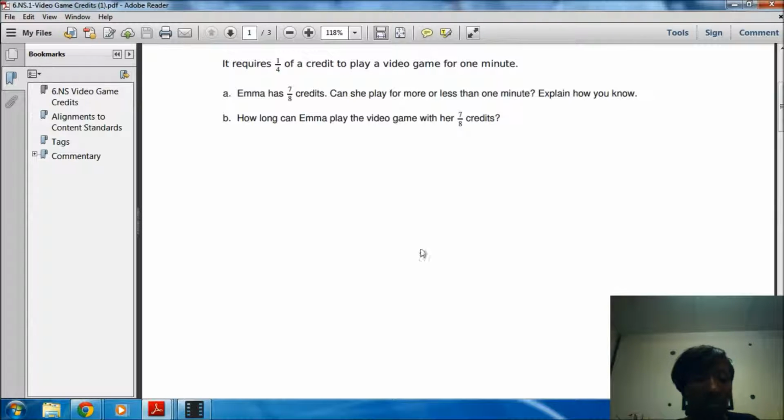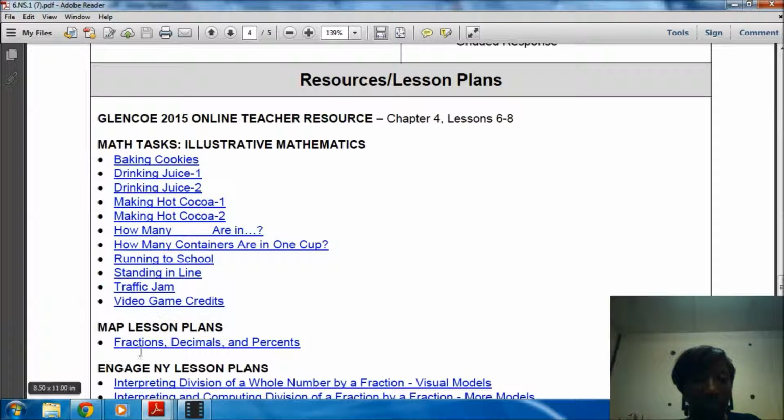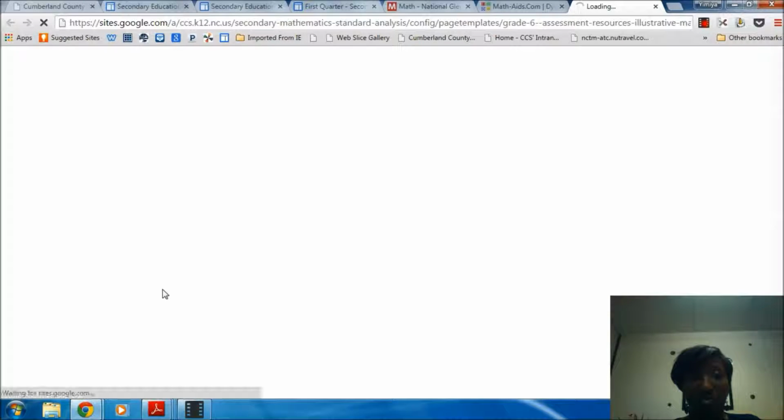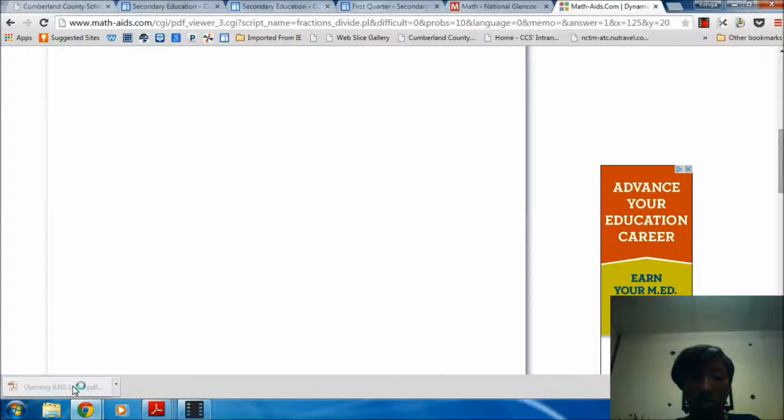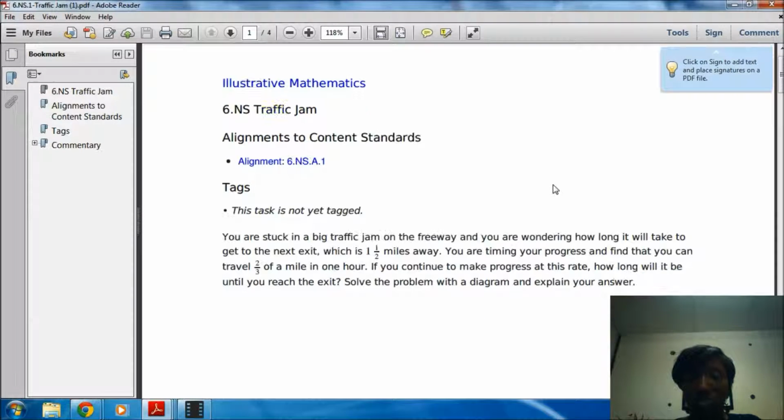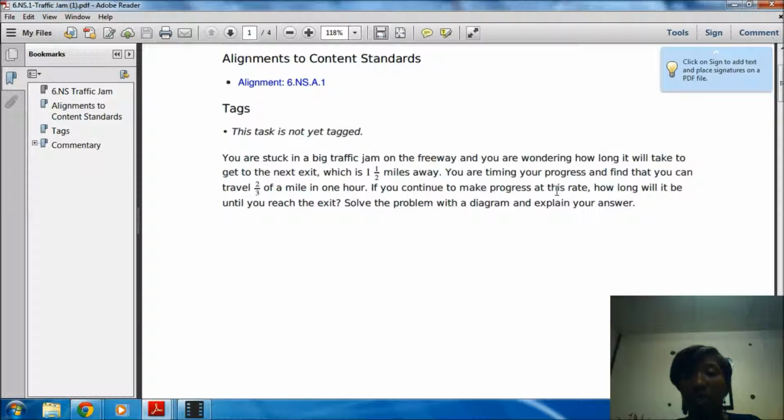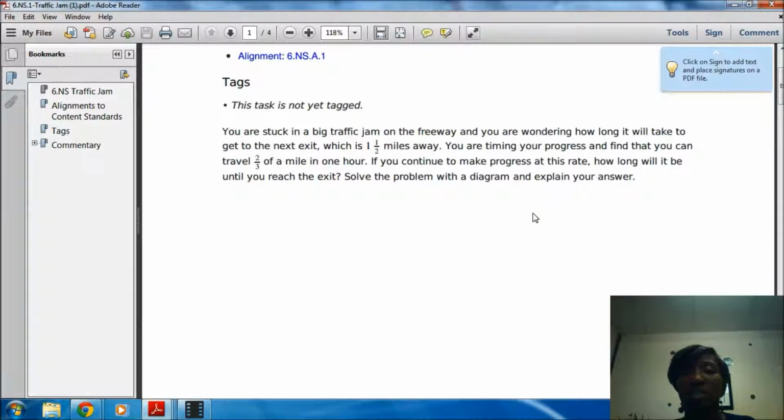There was one that I looked at here as well. I'm going to pull the document back up on traffic jams. That I thought was pretty cool. So let me pull this one up too. It says you're stuck in a big traffic jam on the freeway and you're wondering how long it will take to get to the next exit, which is 1.5 miles away.